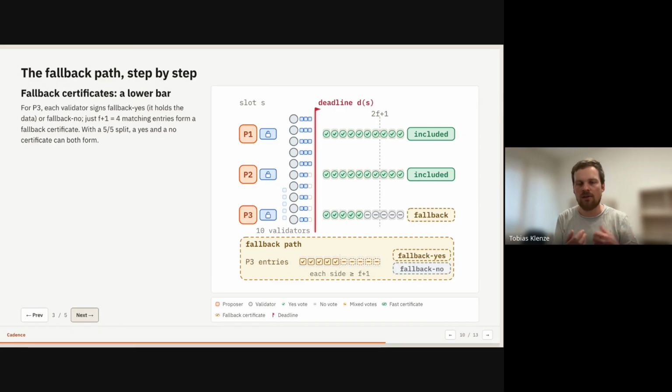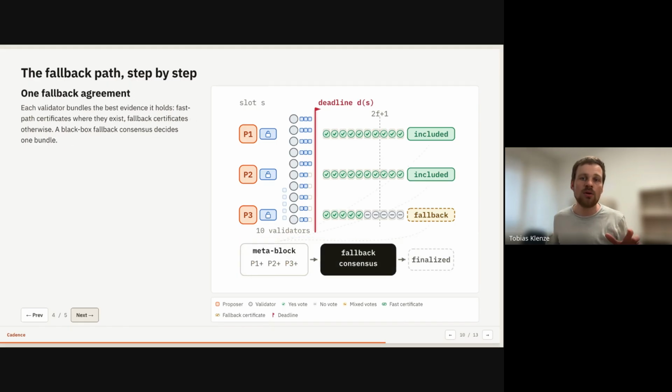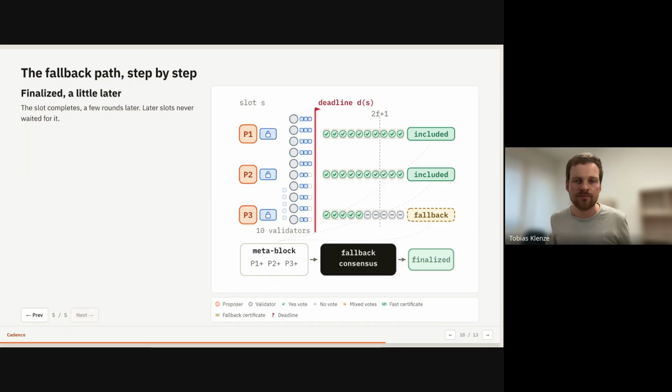And we collect some kind of evidence. I'm just going to go very quickly over this. Essentially, collect the strongest evidence that you can, even if it's with less than 2f+1 votes in agreement. And then you include that in a meta block that's now what's called a fallback meta block. And then we run a fallback consensus on that. So each validator has some meta block as an input to the fallback consensus, and then that outputs something that gets finalized.